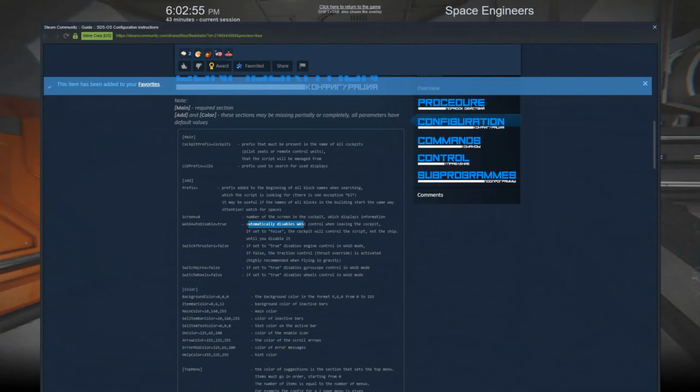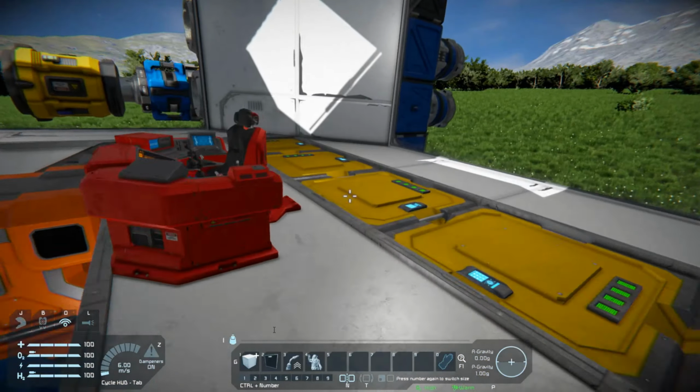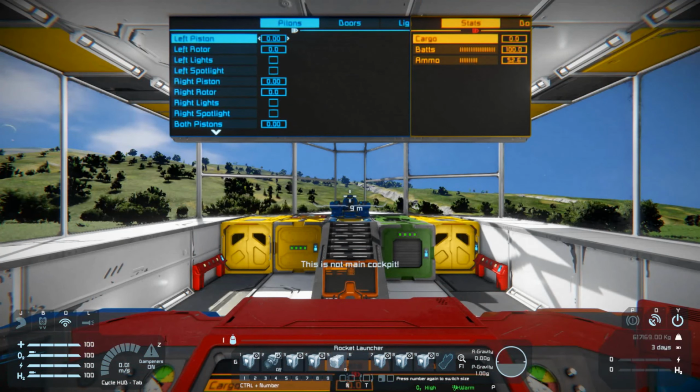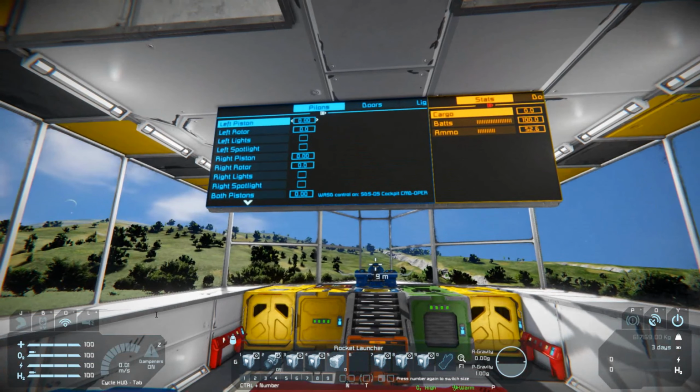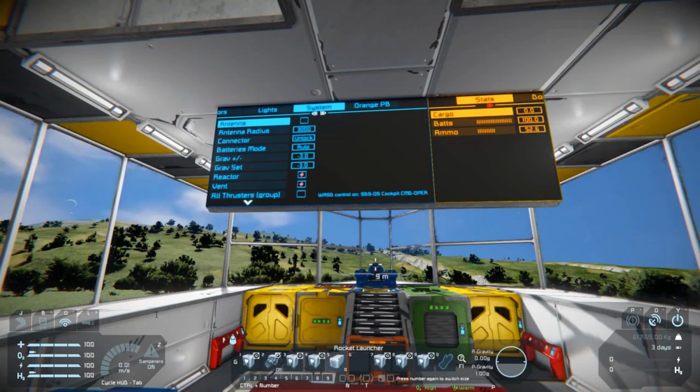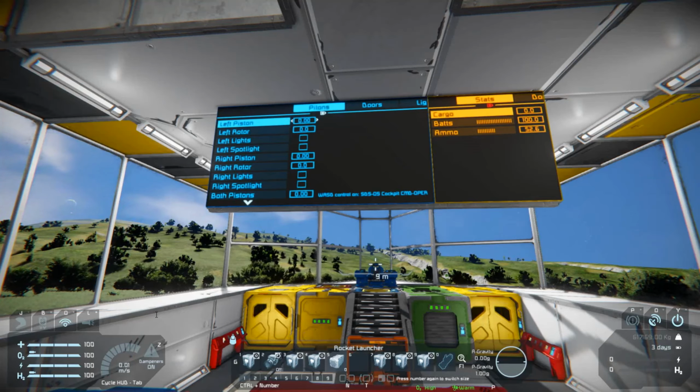Automatically disables WASD control when leaving the cockpit. If set to false, the cockpit will control the script, not the ship, until you disable it. So what that means is, if I come up in here and push number 1 down there in the toolbar, you see that little thing changing up there? Disabled, enabled. So right now I'm pressing S to scroll down, W to scroll up, E to move it right, Q to move it left, A to control the piston, and spacebar to recenter it.